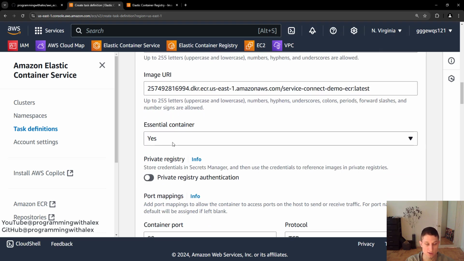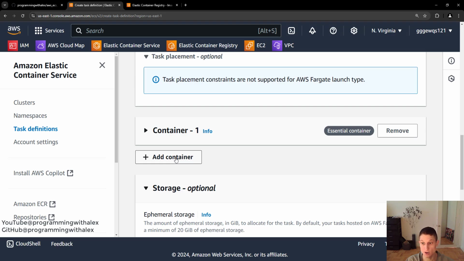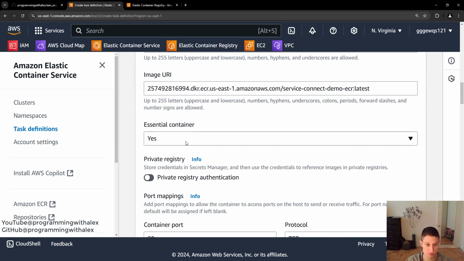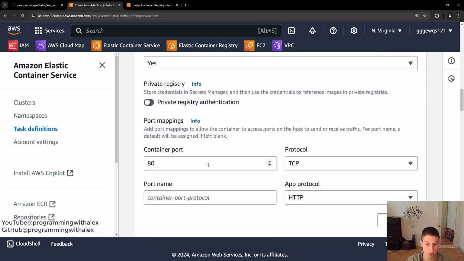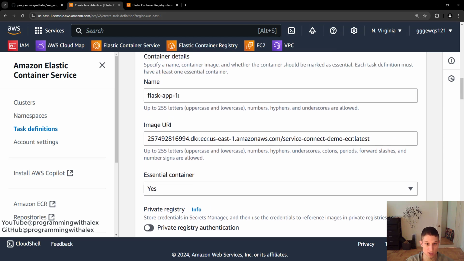Great. Essential container, this just means if this container stops, then the whole task definition should fail. Why would you need this? Because you can actually specify more than one container if you wanted to. But for this video series, each task definition is only going to have one container. So we're just going to leave this as true for now, since we only have one. Port mappings, we're going to be running on port 5000 for Flask App 1, 5001 for Flask App 2, and 5002 for Flask App 3. Port name, we're going to be consistent with the same name we use for the container.